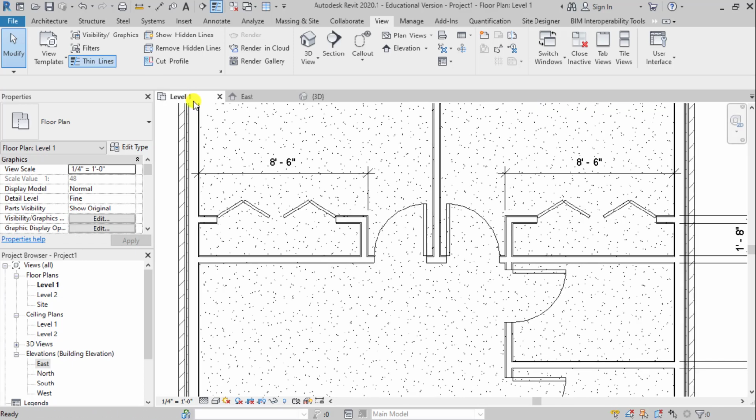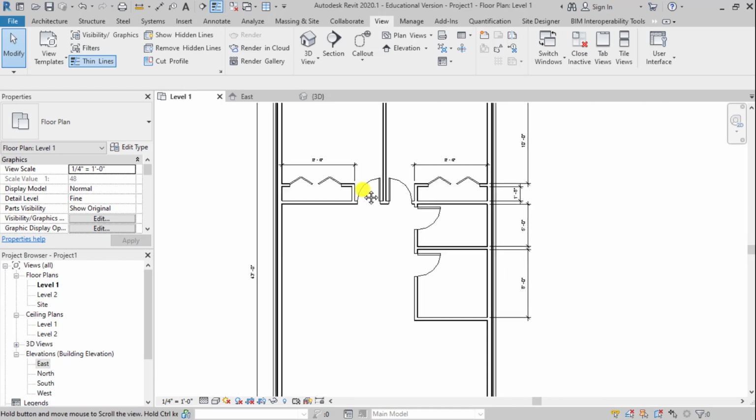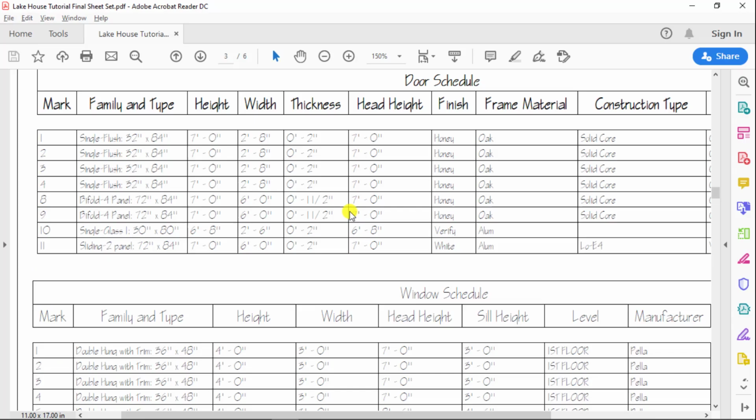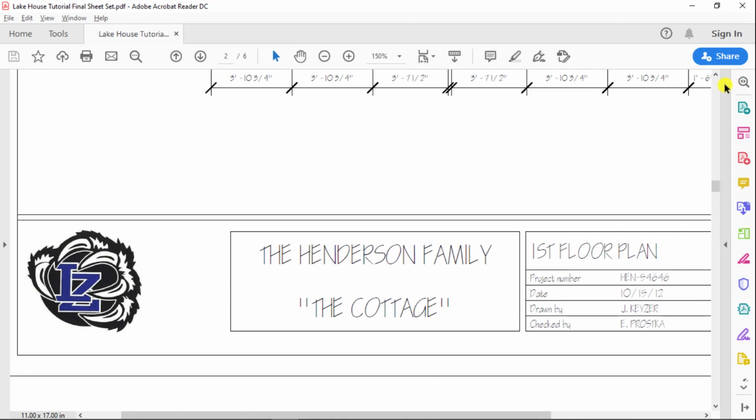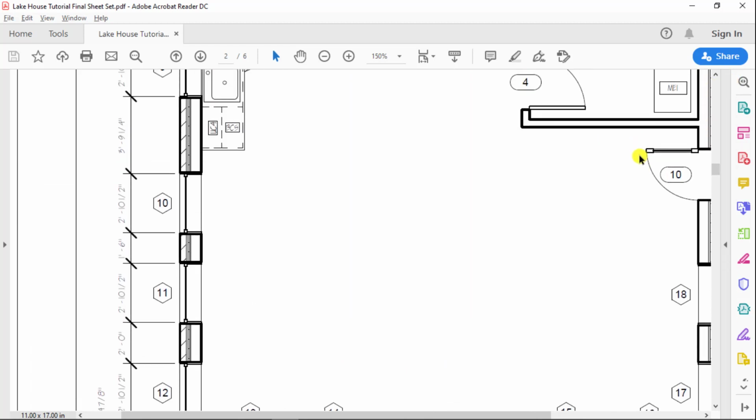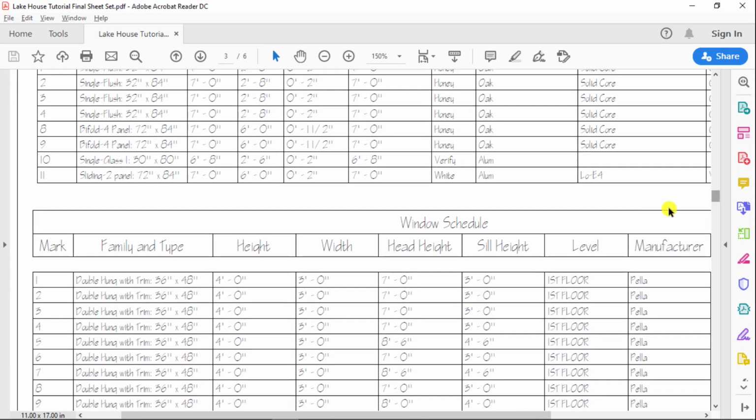So we're going to go back to our level 1, and we're going to look at what our next door needs to be. So we'll go back to our PDF, to our floor plan. We'll scroll up here. Door 10 is going to be our main entrance to our house. So we scroll down. Door 10 is a single glass 30 by 80.